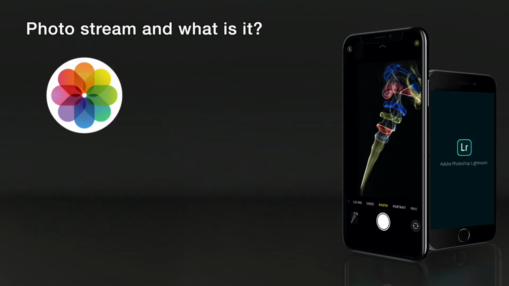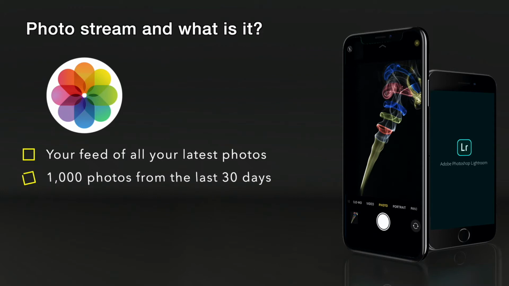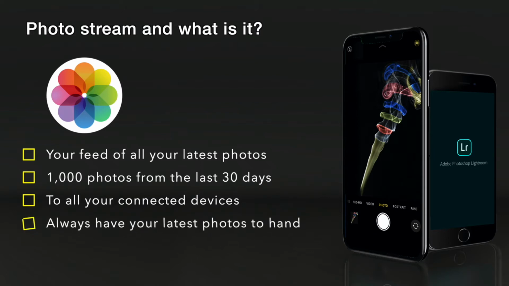PhotoStream. And what is it? Well, think of PhotoStream as your feed of the latest photos. With the exception of live photos, My PhotoStream will automatically upload up to 1,000 photos from the last 30 days to each of your devices. So regardless of the device that you're using, you will always have the latest photos.